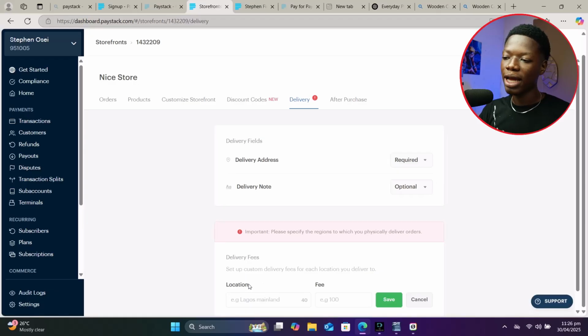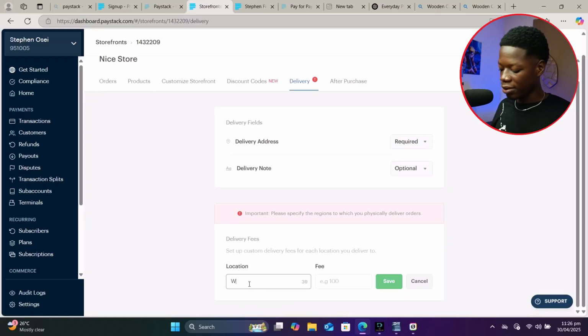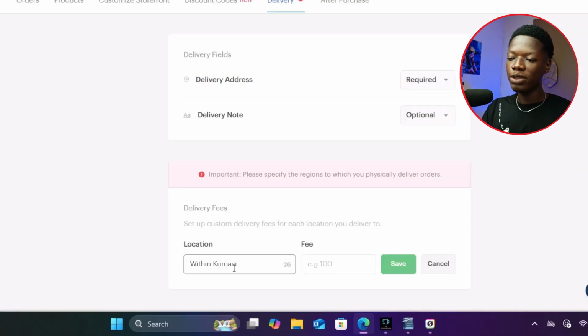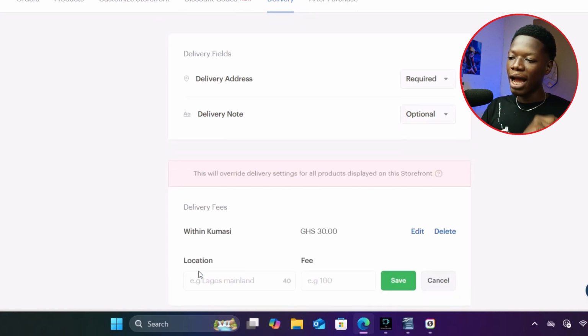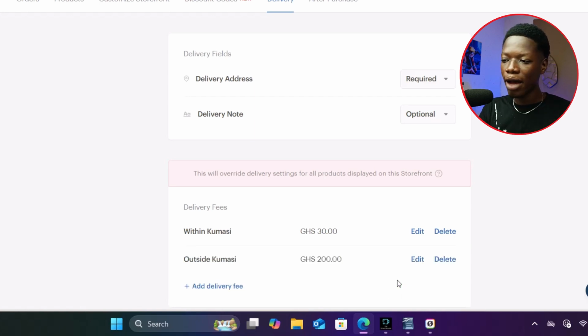So go ahead and click on add delivery fees, and let me just write something like within Kumasi, or that is within my region, the delivery is going to be about, let's say, 30 Ghana cedis, and I'll just click on save. Then I'll click on add delivery fees again, and I'll write outside Kumasi, and I'll charge, let's say, a delivery fee of about 200 Ghana cedis, just as an example, and click on save. Just as I said earlier on, this section is totally up to you. You can make it region A, this is the delivery fee, region B, this is the delivery fee, anyone you want.